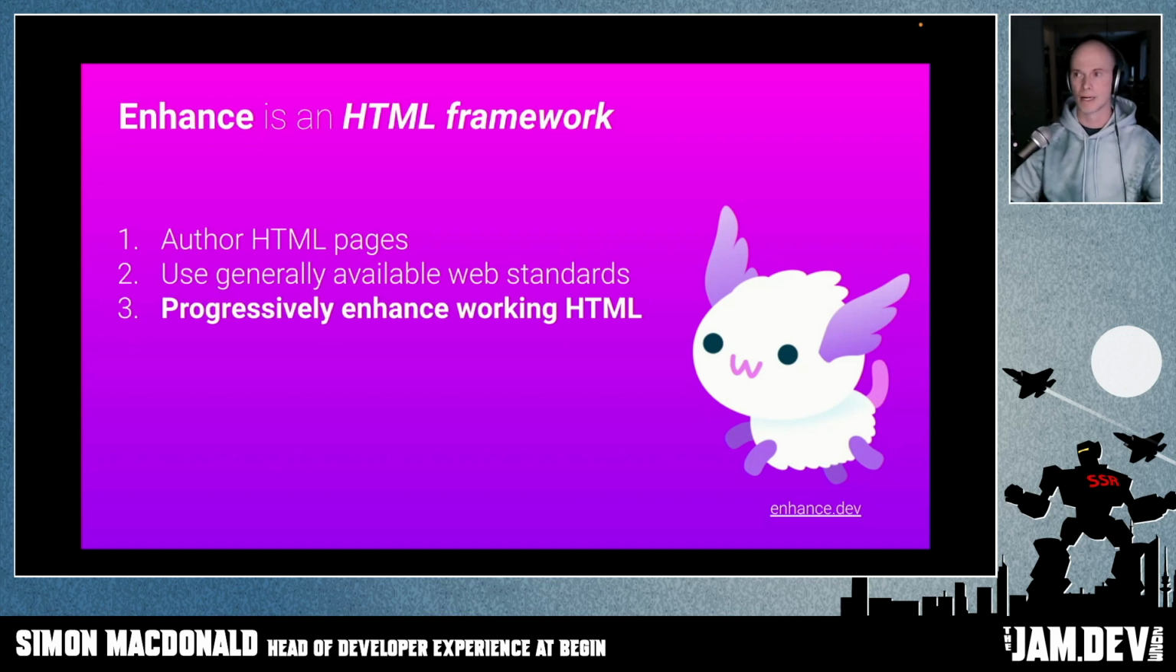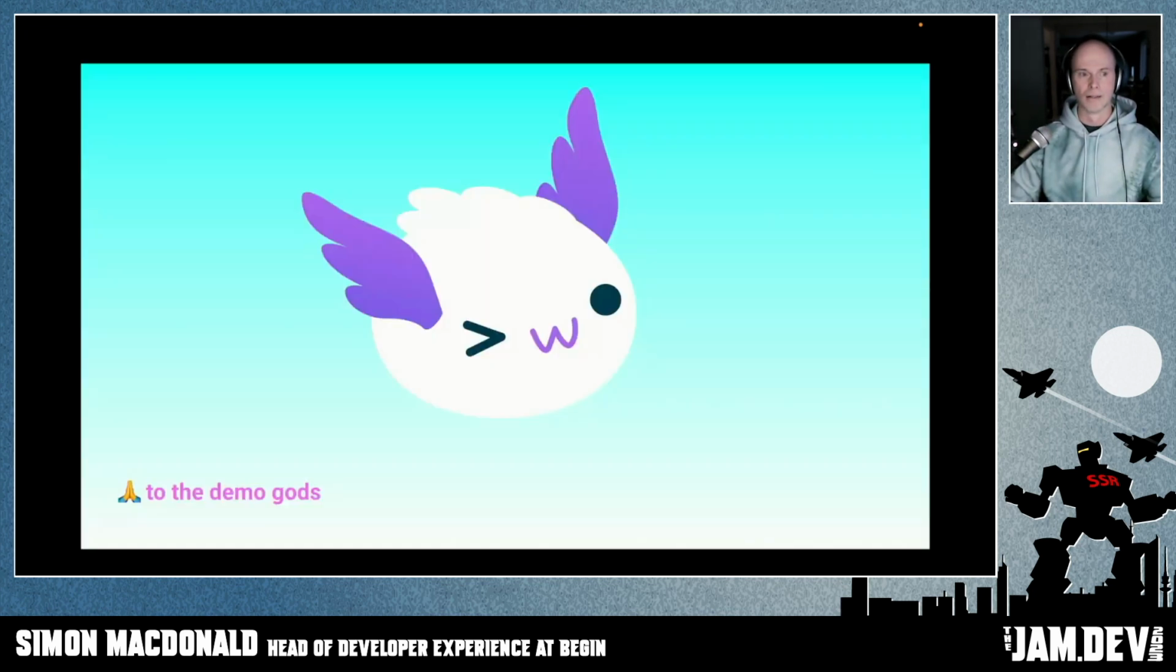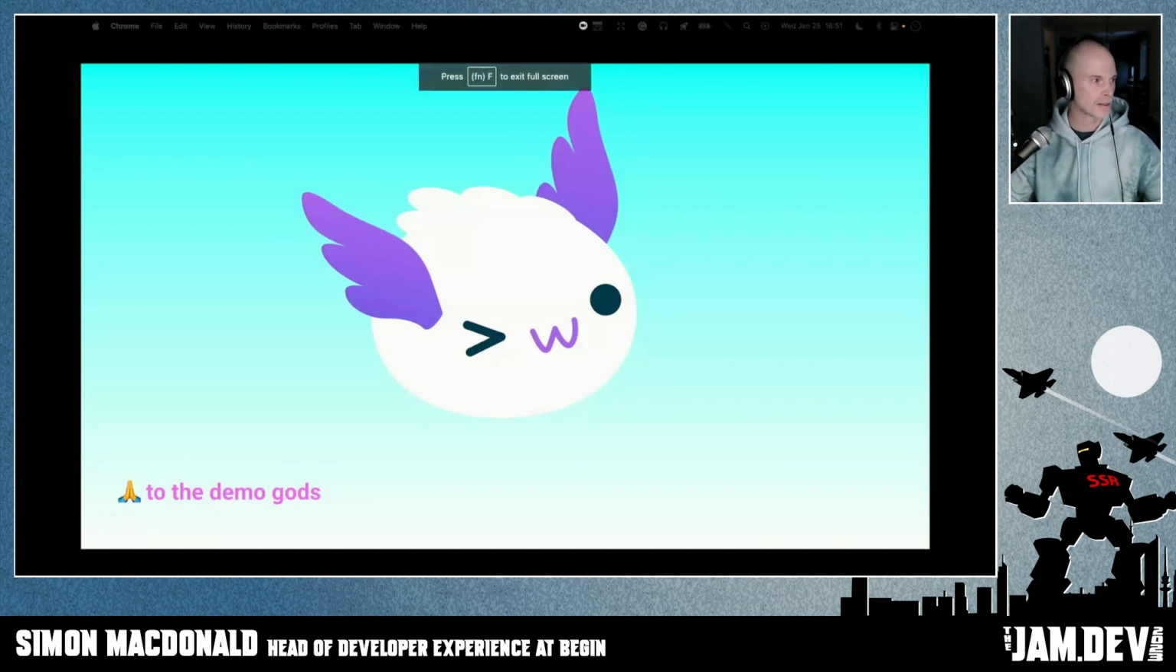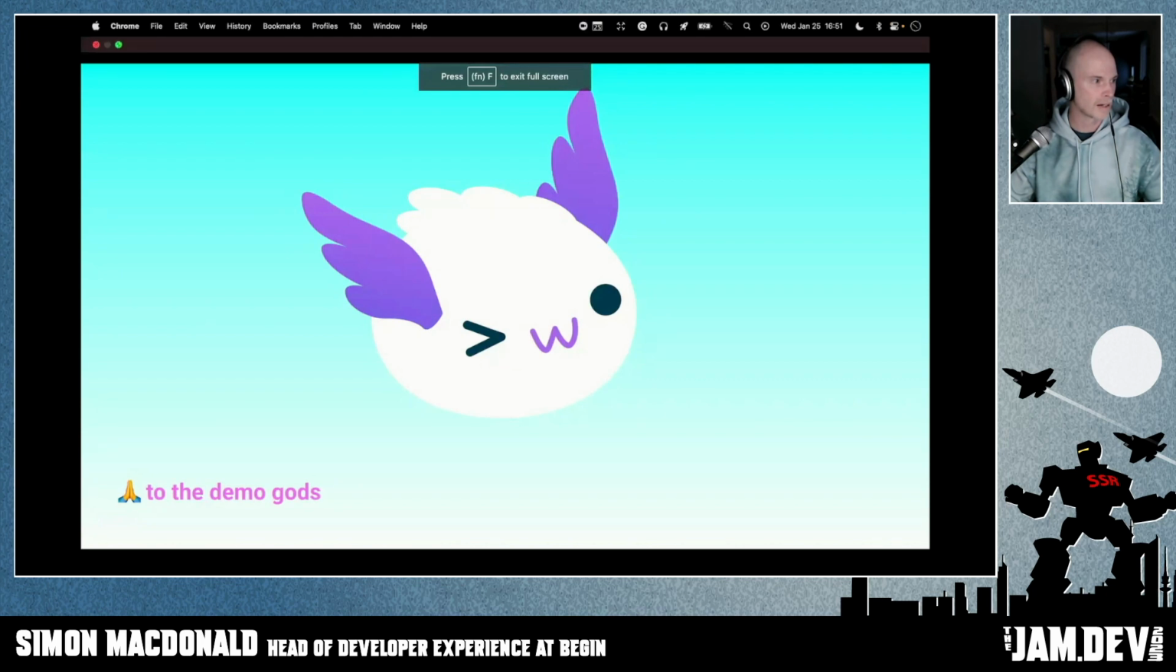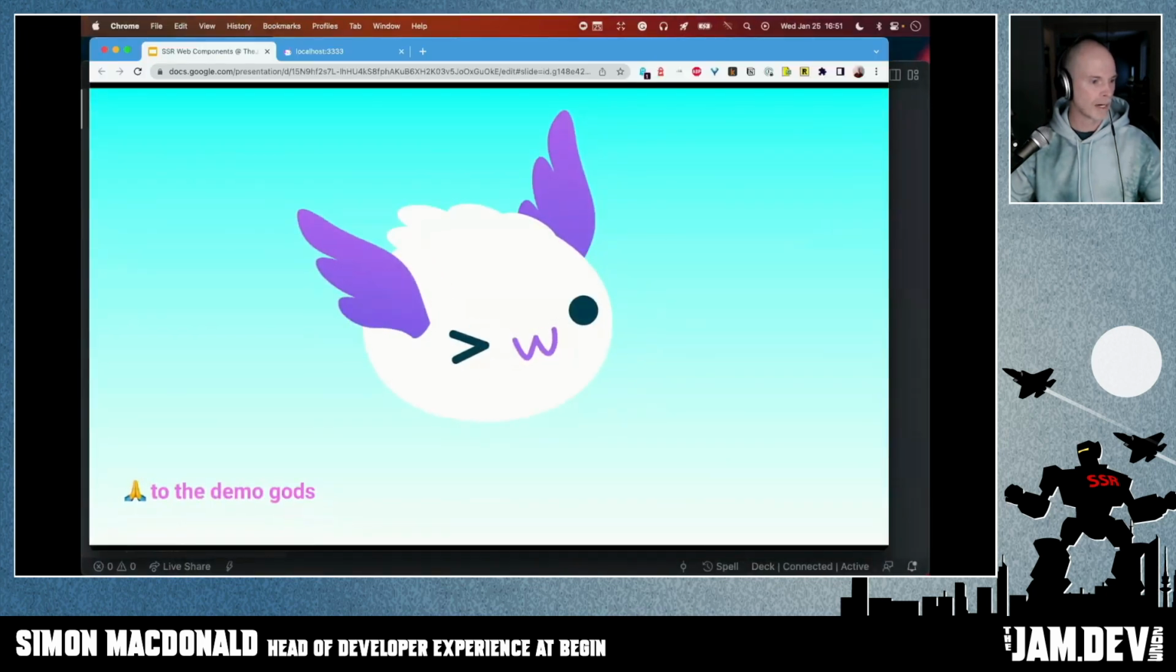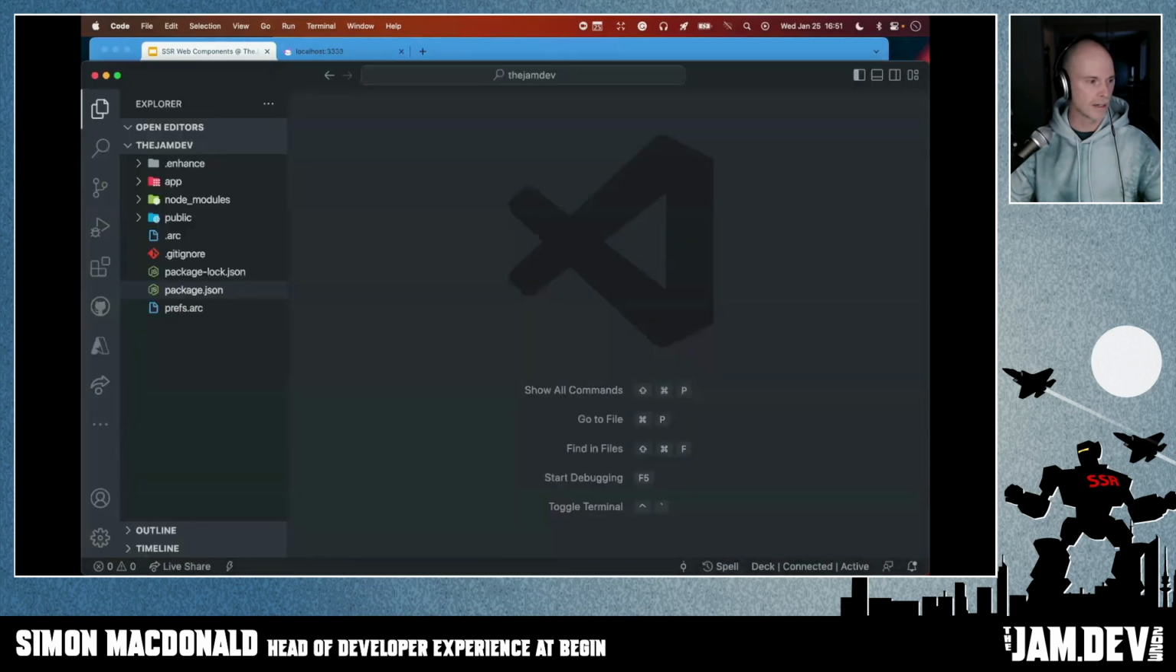So how does that all look? Well, all right, we're going to try to do a demo here. So let's see what happens. Let me just switch over here to the screen. All right, so I have already created a sample Enhance application, and I've done that because nobody wants to see npm install running. That's not a good use of your time.